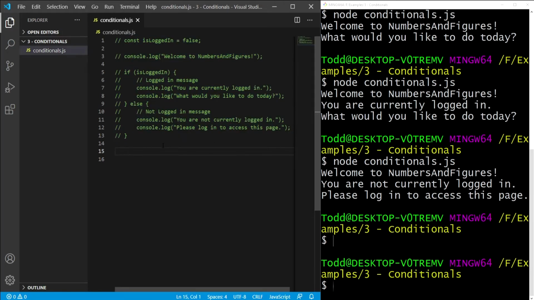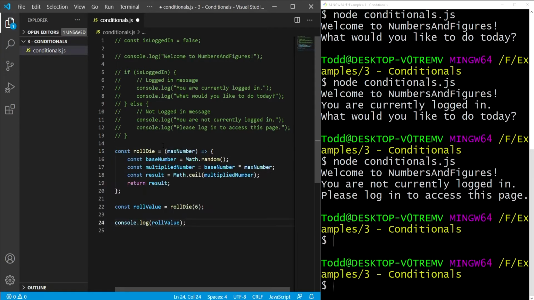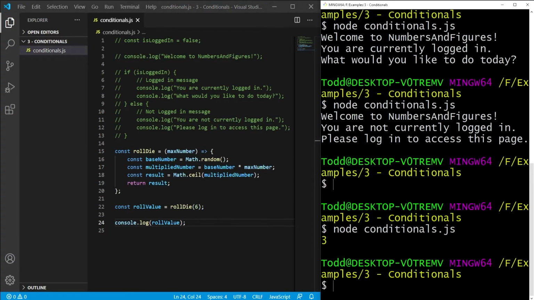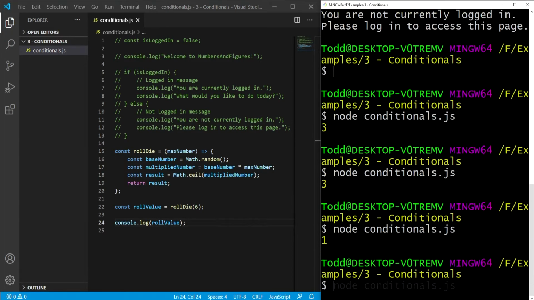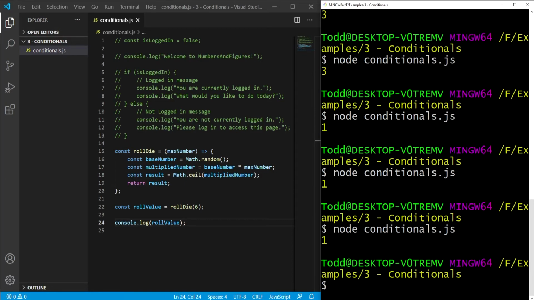In our last video, we built a function that rolled a die and output a value. And it looked something like this. Roll die equals max number, and then when we ran this, it would roll a die between 1 and 6, based on this number here, and store it in a value called roll value, and then output this. So let's run this real quick and make sure it still works. And if we run it, we get values between 1 and 6, or mostly just 1 and 3, evidently.